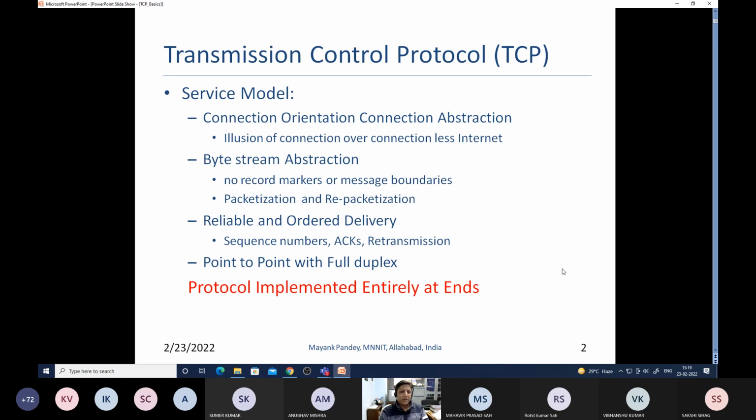Another design point is reliable and ordered delivery. As we have seen, for reliable and ordered delivery, we need timers, sequence numbers, acknowledgements, and if any problem occurs, there is the concept of retransmission. It's point to point with full duplex. Once a connection is established, it's an end-to-end protocol, implemented entirely at the ends, and full duplex: once the virtual connection is established, both sides can transfer data at the same time.